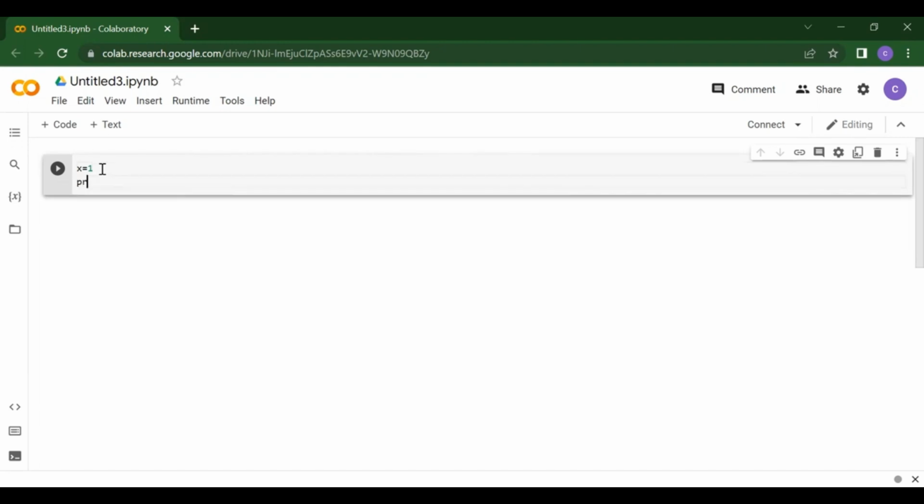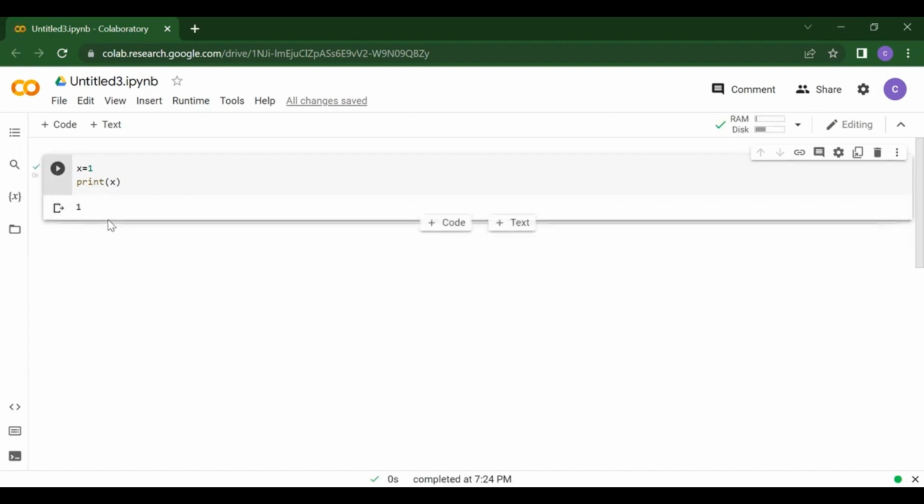Now if you print x, you will get the output 1. You just need to click on this play button if you want to run the project. After that, if you want to convert this 1 into a float, what you can do is just write float(1).